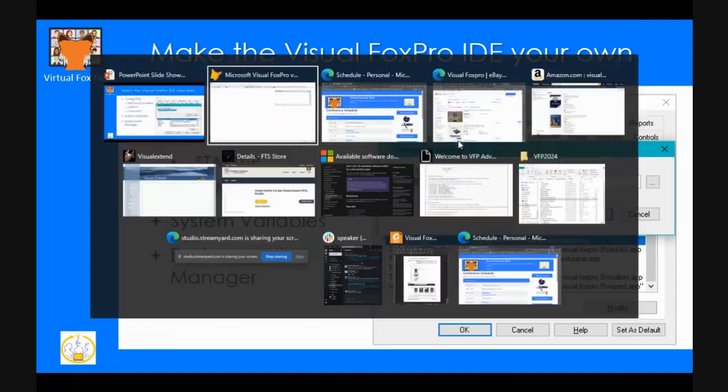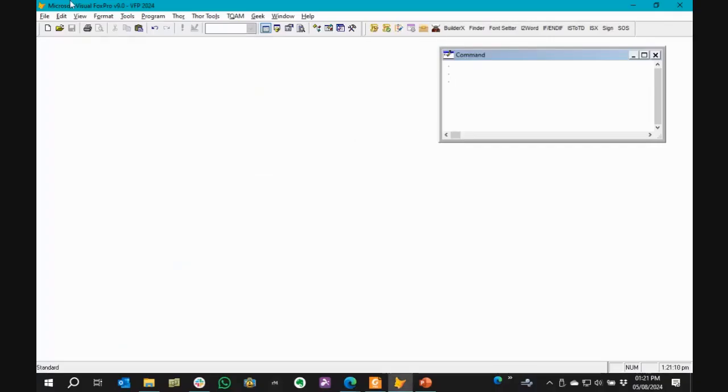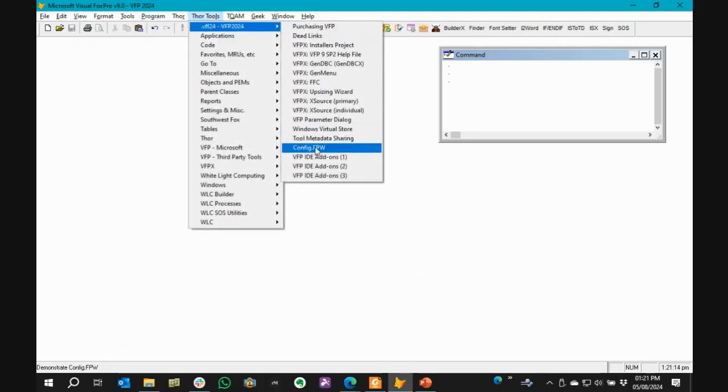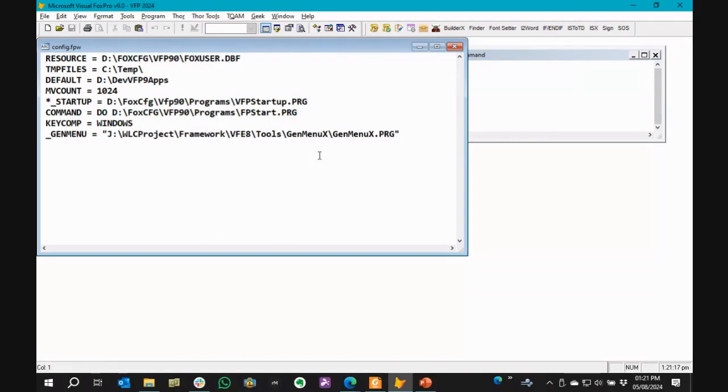My Config.FPW is really super simple. I define a resource file. My Fox user is huge. It has lots of stuff in it. It is maintained over the years. I have my temp files go to a folder. It's not the Windows temp folder. I want something I can get to that's not very deep in the system and used by a whole bunch of stuff. I just want Visual FoxPro temp files to go there.